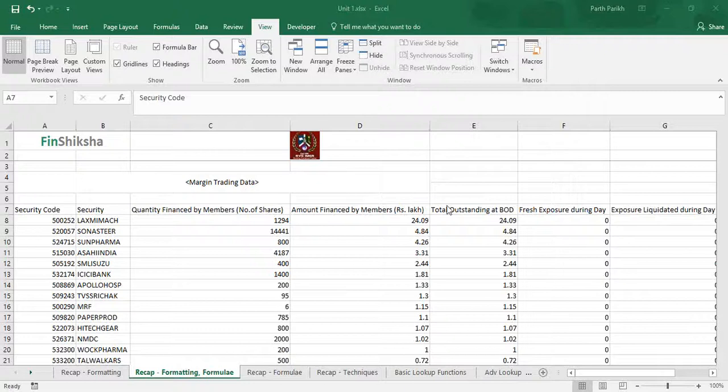In this video, we are going to learn about the basics of formulas and primarily a recap of what we have learned during the previous semester. Over here, we have been given margin trading data of the companies. Again, the data has been taken from the BSE website for a particular day.